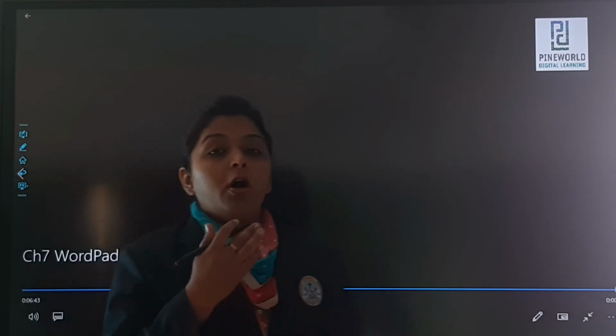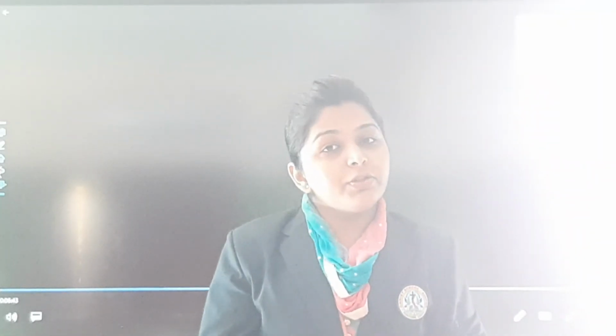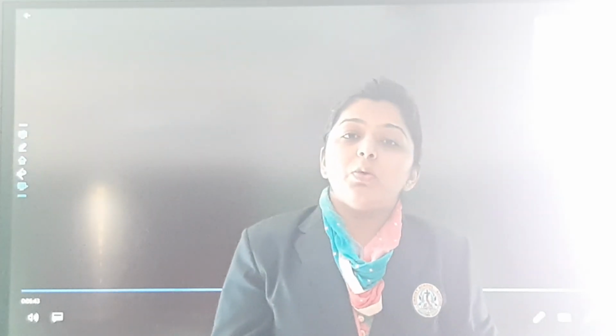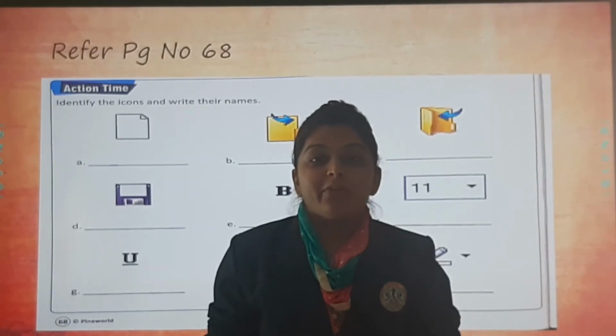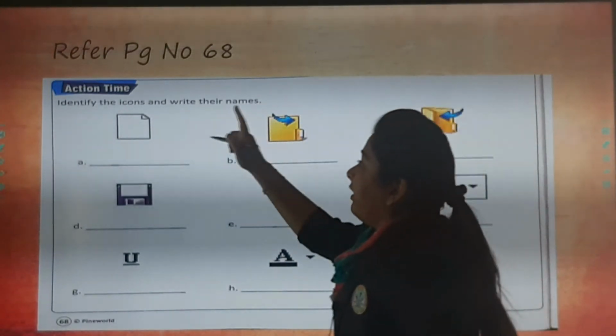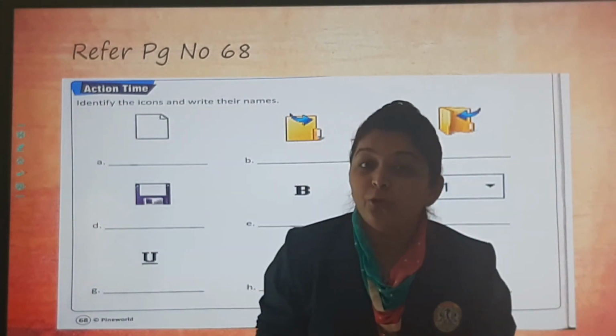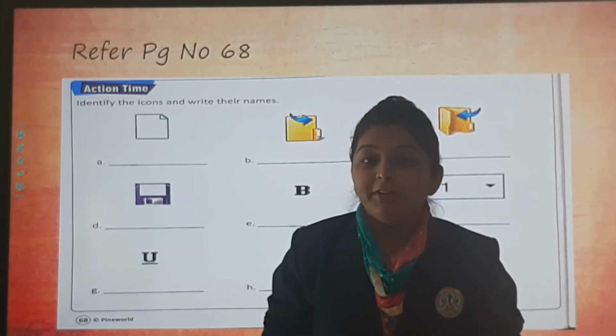Understood? All these things are in the File tab, the New button, the Save button, the Open button, as well as the Exit button. Understood, dear children? Now we will do a small action time which is there in your textbook. Okay? Dear children, open page number 68. Identify the icons and write their names. I have told you earlier, you have to remember this.